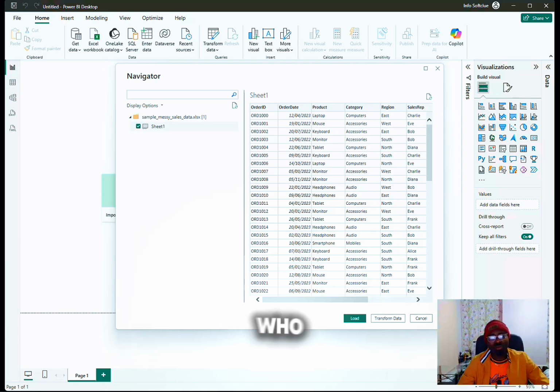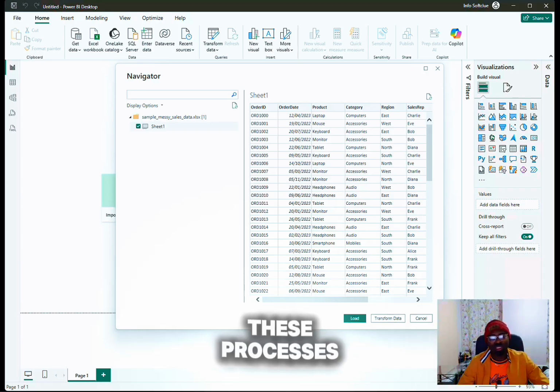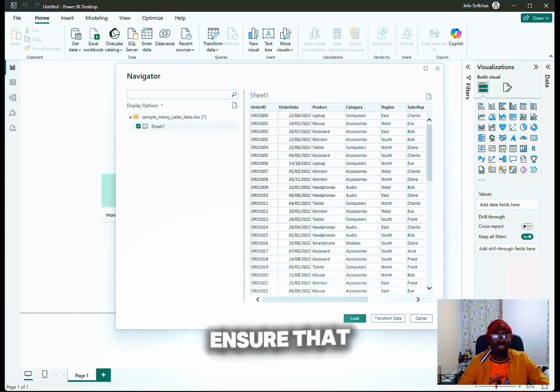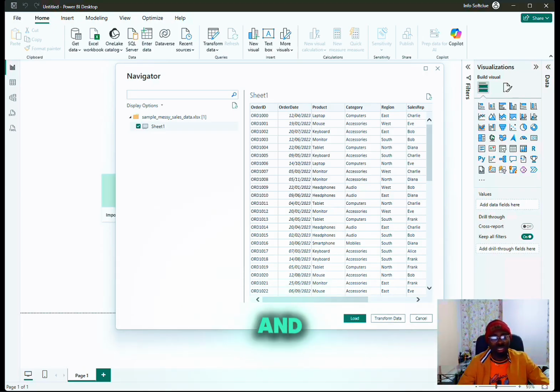And who are those who will have gotten it structured? Maybe you are getting data directly from a data engineer who has worked on these processes, on the ETL, to ensure that the data has been well structured and cleansed.